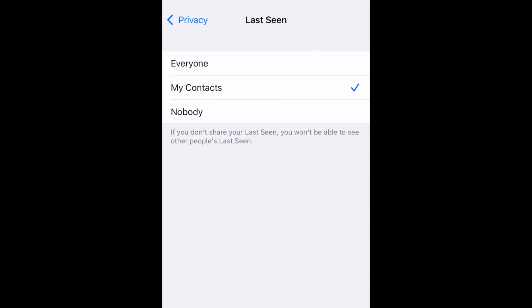Here you can choose to allow your last seen status to be visible to everyone, just your contacts, or nobody. If you select Everyone, anyone who looks at your profile will be able to see when you were last seen.